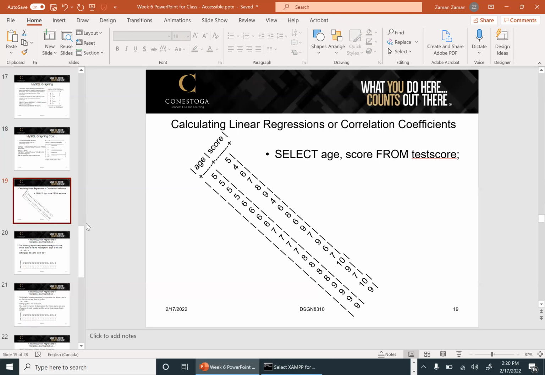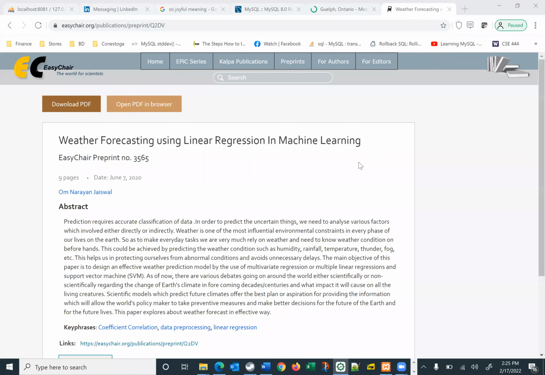Now, this part is our last lesson on calculating the linear regression or correlation coefficient. So let's go back to discuss something before going to this regression analysis. We have known data from the previous, and because we have known data, we can predict the other.